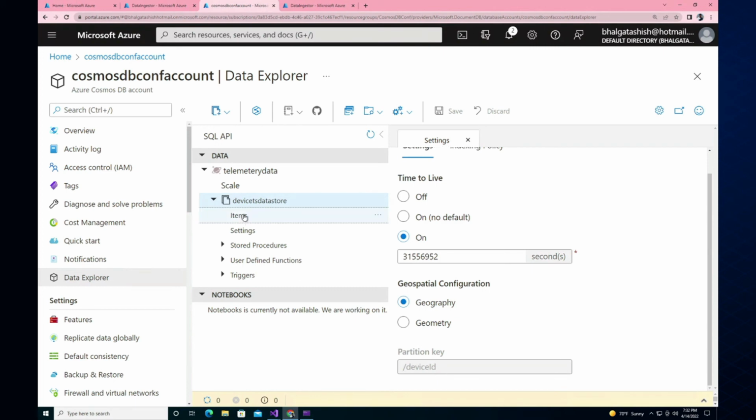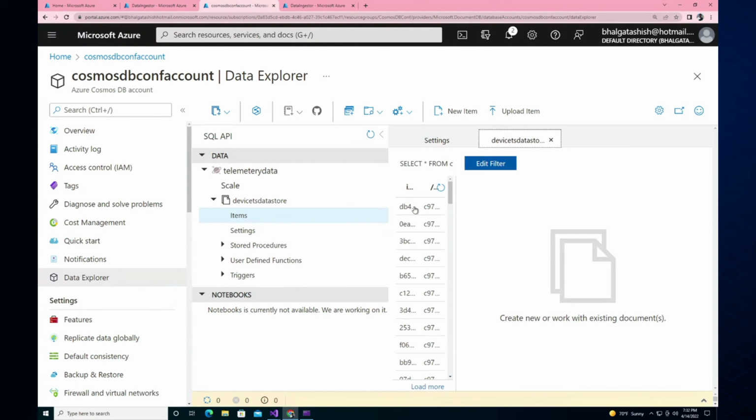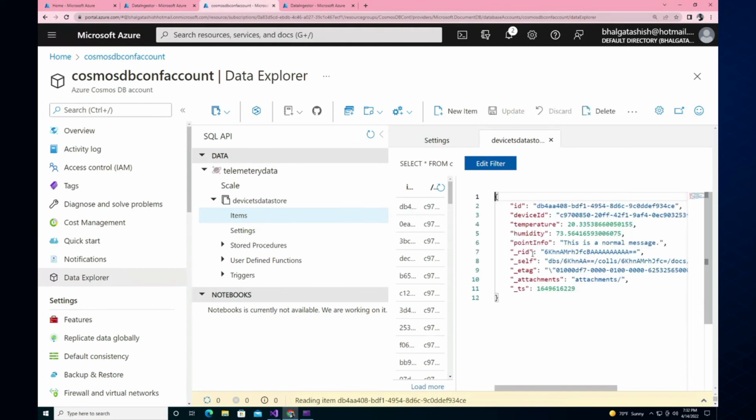Let's look at one of the documents in which data is getting stored here. So you have device temperature, humidity. I think these are some random values, and this is the timestamp which is getting associated with each data point.